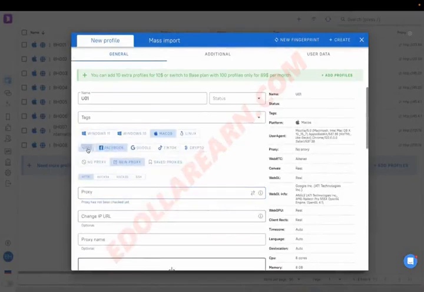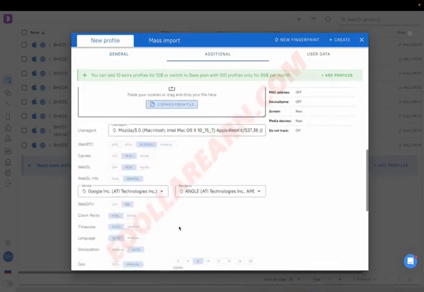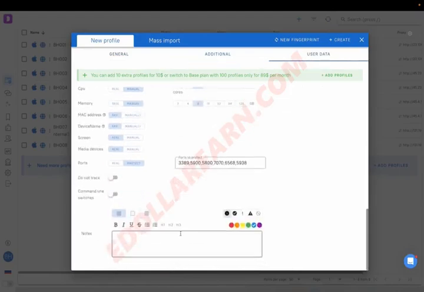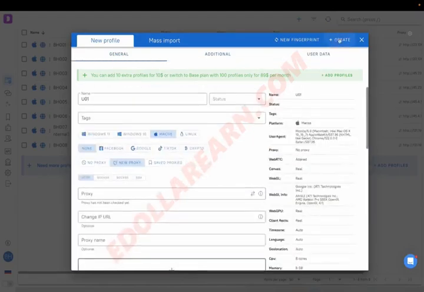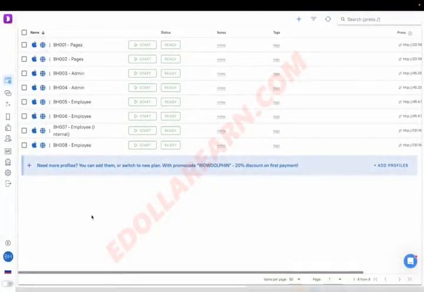You can select the specific platform. I leave this at none. You can fill in all the data, but I leave this just like it is. Once that is done, you click on Create, and then you have created your profile. I'm not going to create it right now because I already have profiles I can show you. So once you have created your profile, you want to start it up.